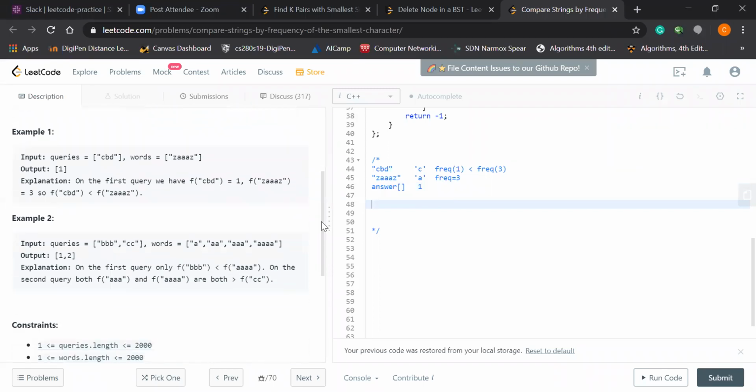We can look at another example. There are more strings in the array, like example 2. The queries have 2 strings. One is BBB and another is CC. For BBB, the smallest character is B and the frequency is 3. And for CC, the smallest character is C and the frequency is 2.